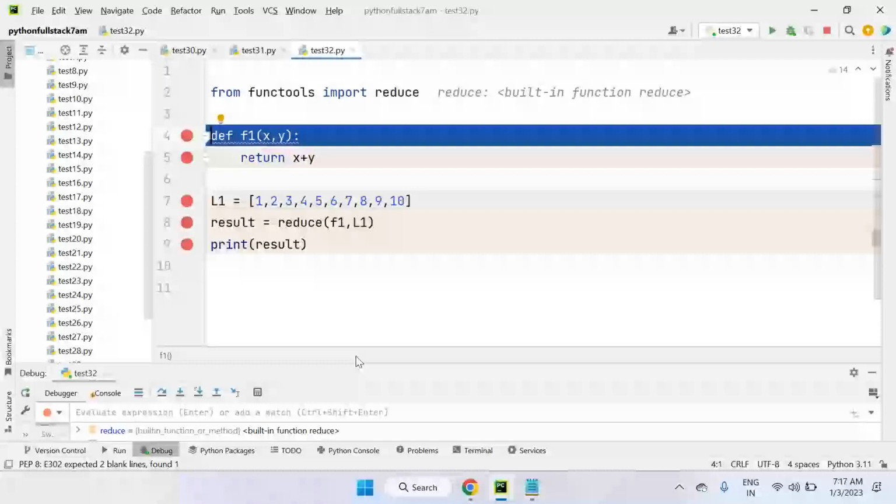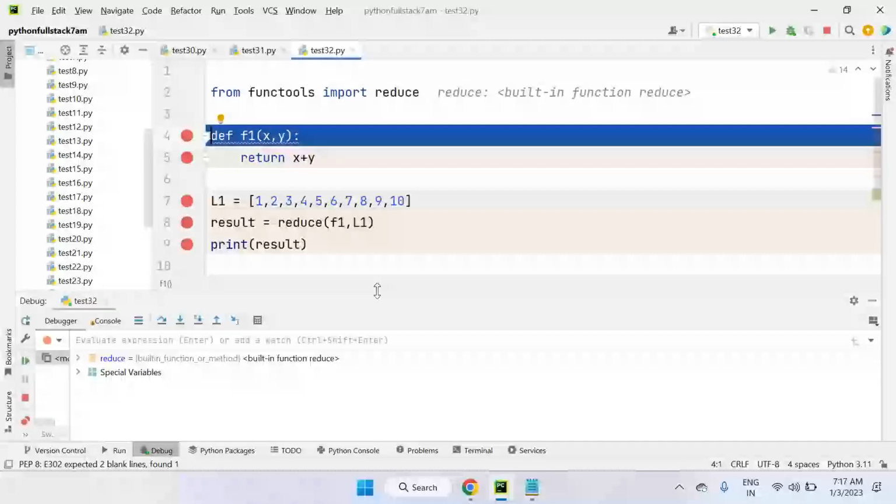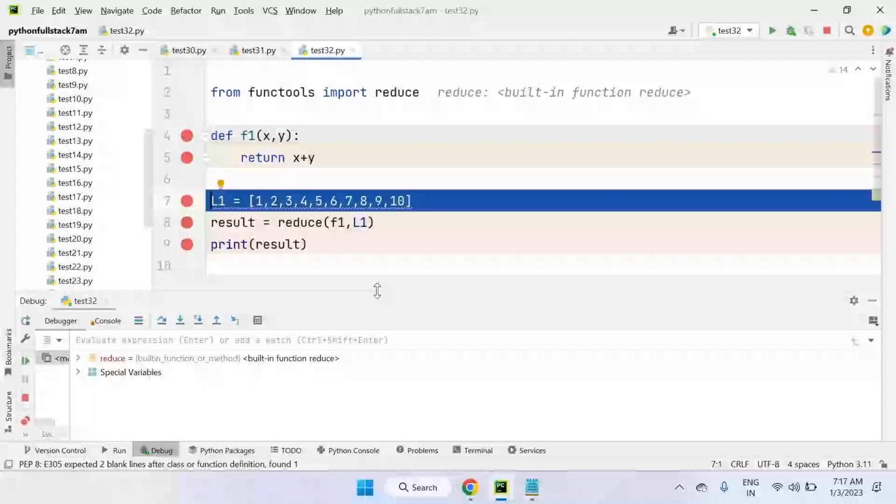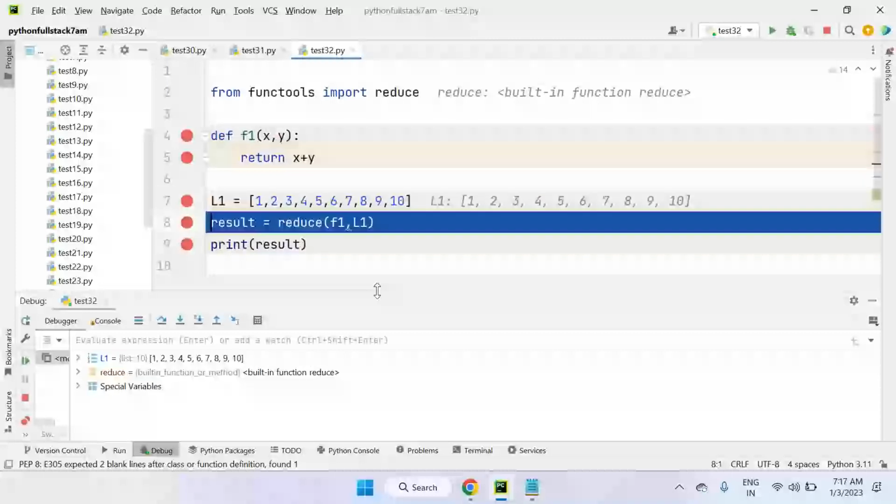Let's see the debug. Right click on it and debug test 2. Now you can see the debugger window started here. Once the debugger window has started, I'm hitting function key plus F8. The L1 list is collecting all the values, and we are performing the reduce function. The reduce function will call the f1 function for reducing the values one by one from the list collection L1.